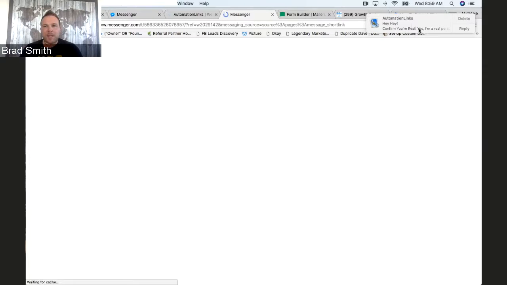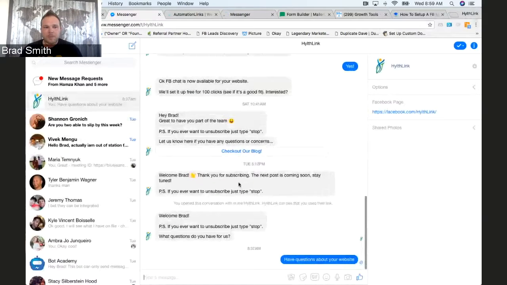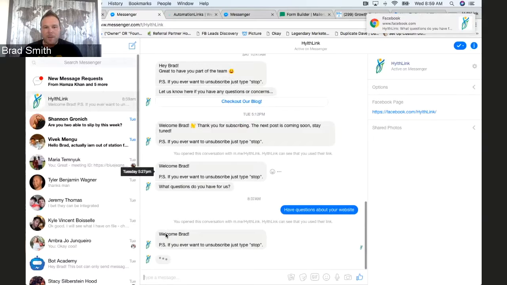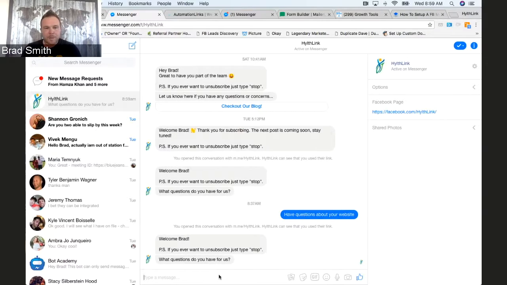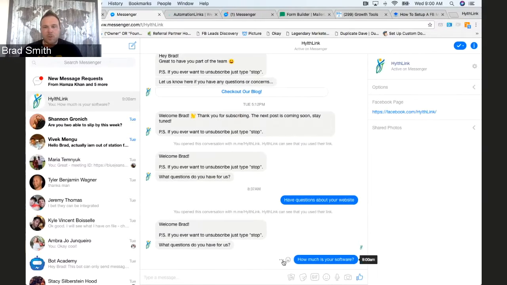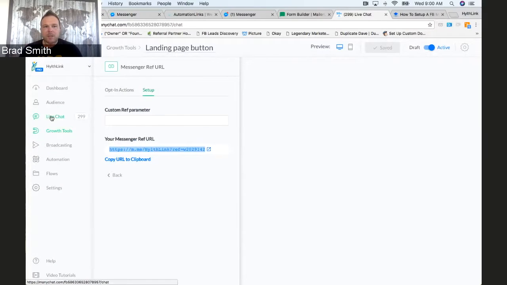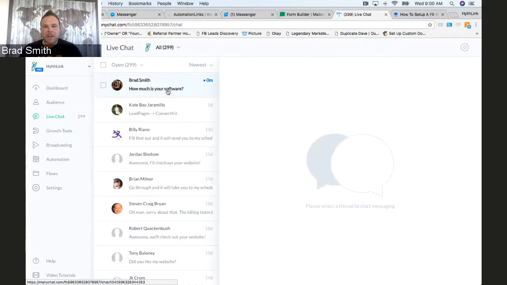So here's an automated email right here that I just got from the email part. Now I'm going to get a message in Messenger. So as you can see, I'm automatically typing to myself and it was put right in there. So welcome, personalized name, what questions do you have for us? How much is your software? So this is the user, this is normal Facebook Messenger, and then it's gonna go back to your business page. So here's the message back from me right here.